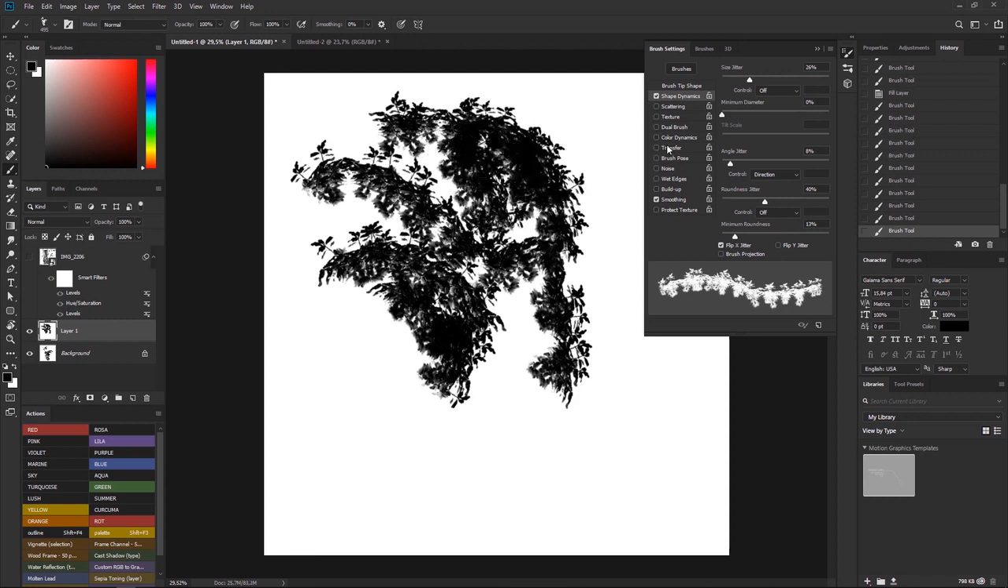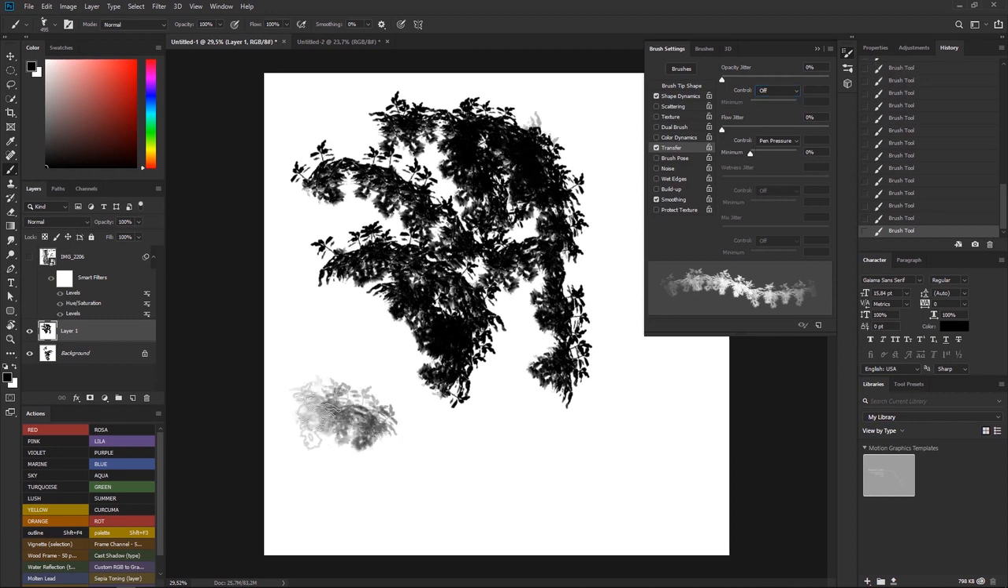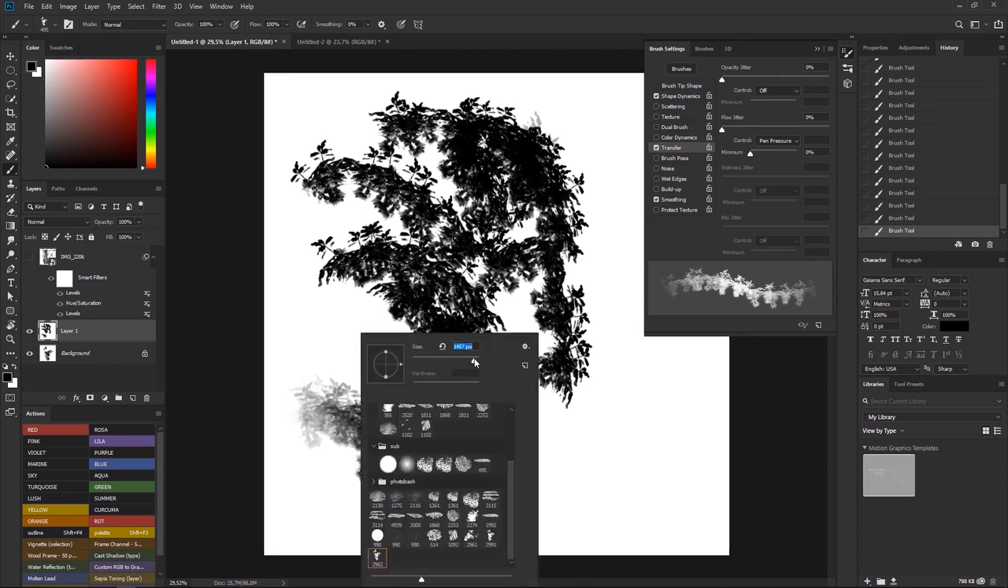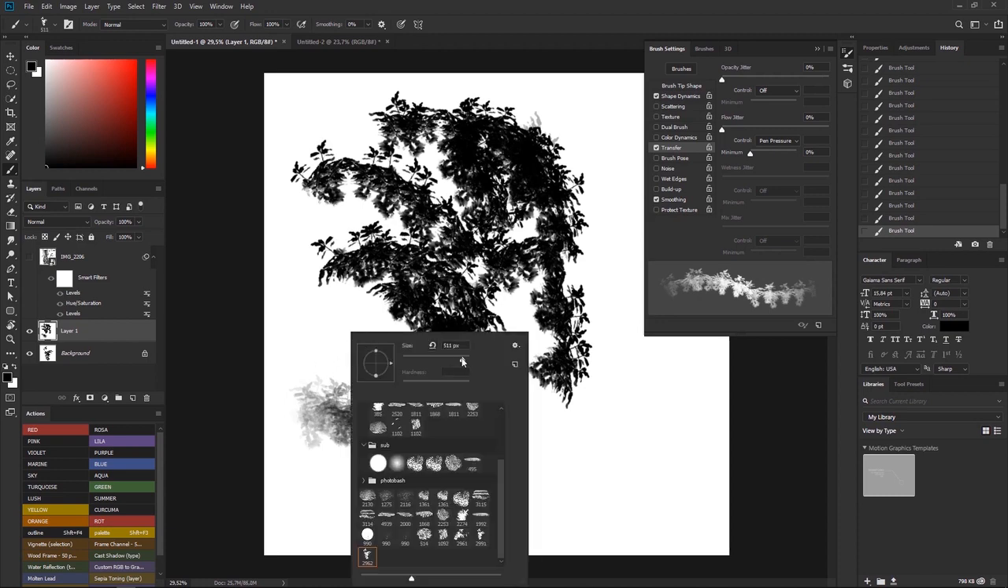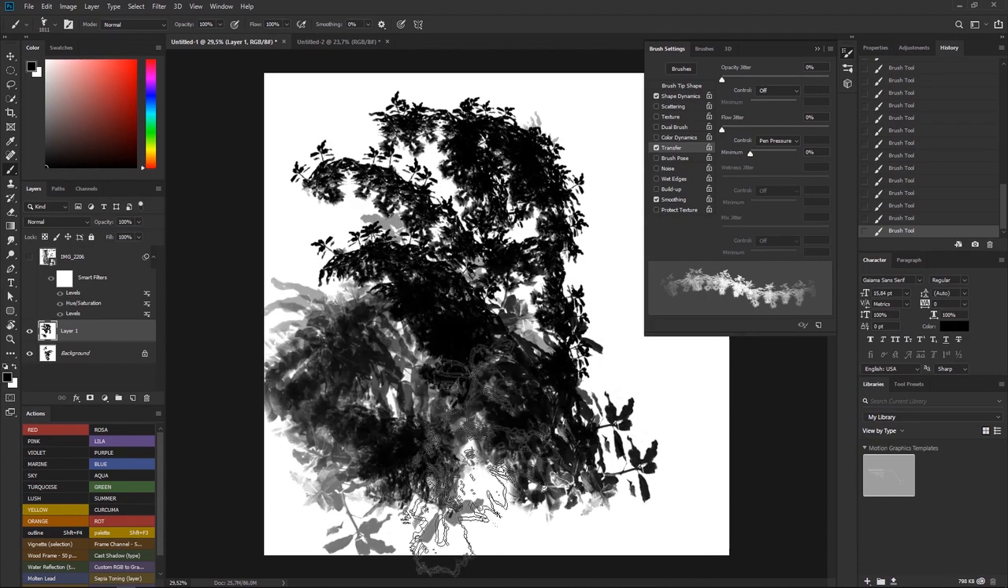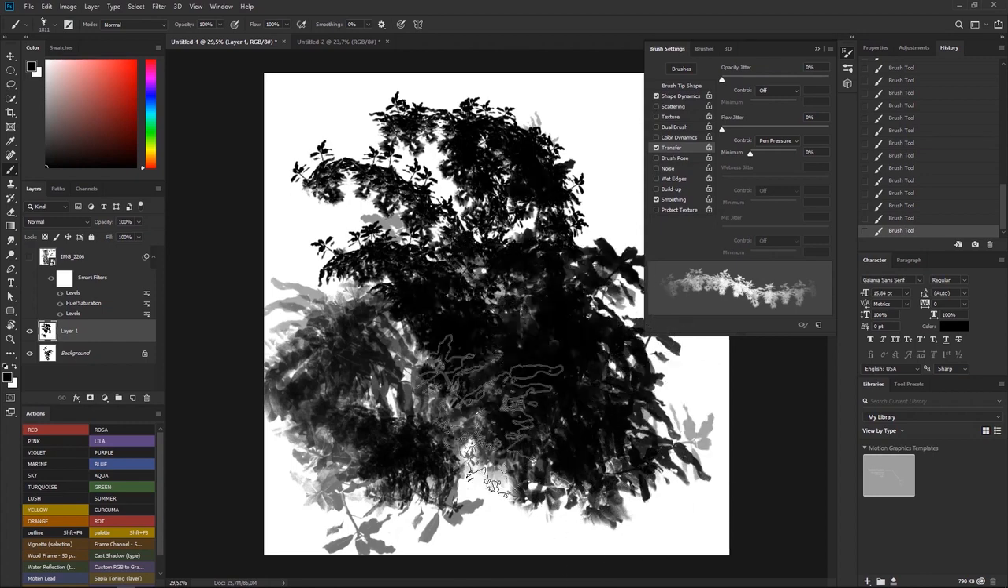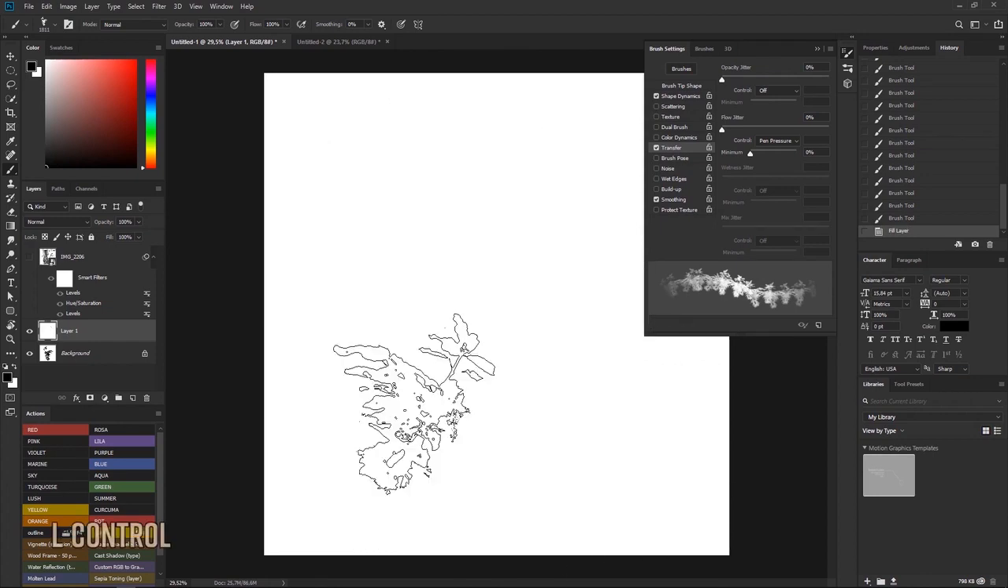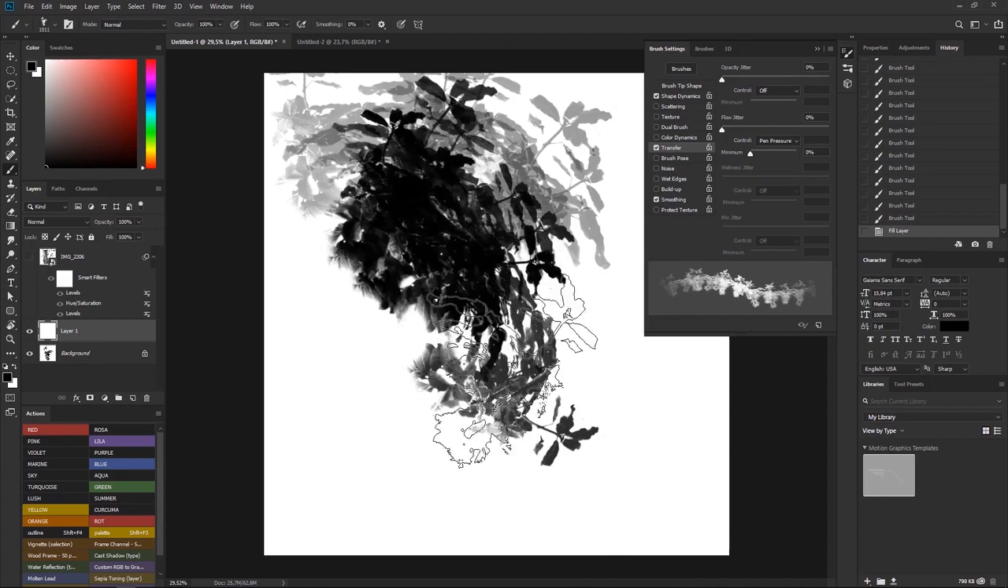And then the transfer. And here's a similar thing. I love to turn off the opacity jitter and turn on the pen pressure. And as I mentioned previously, we have a much different feeling here with the whole additive behavior of the brush. And you can already see it's getting very interesting here. So we have some interesting results.